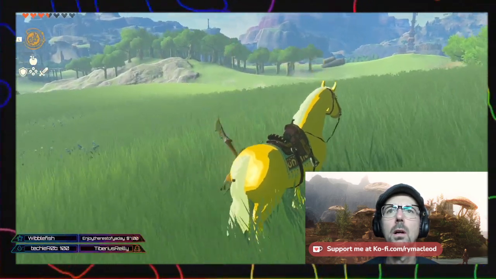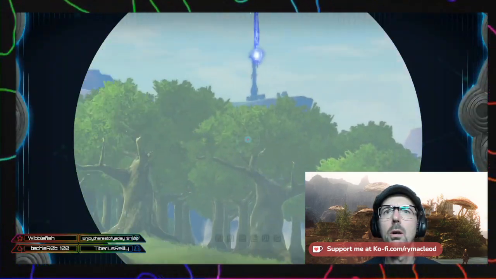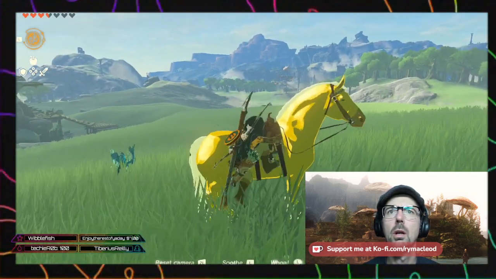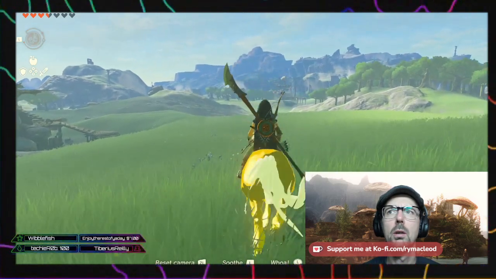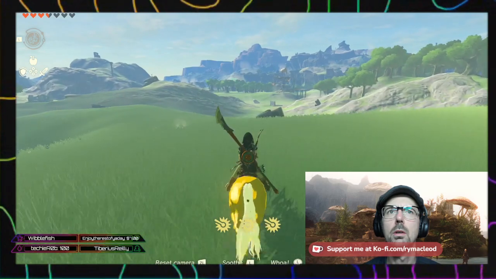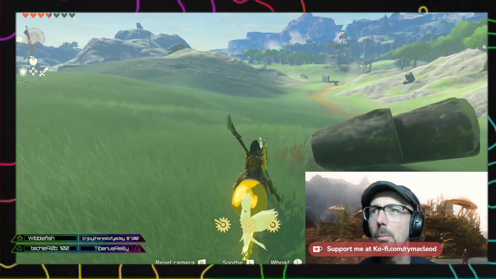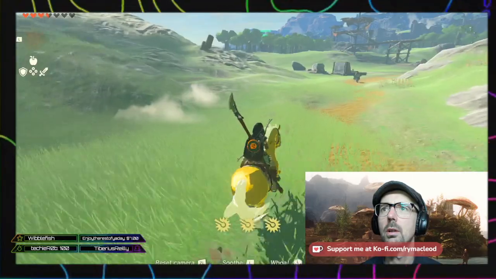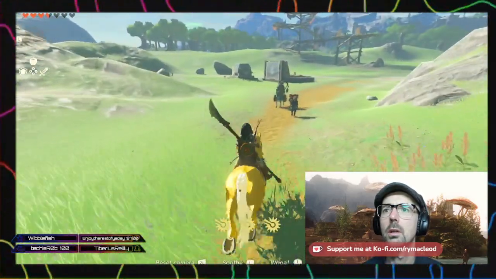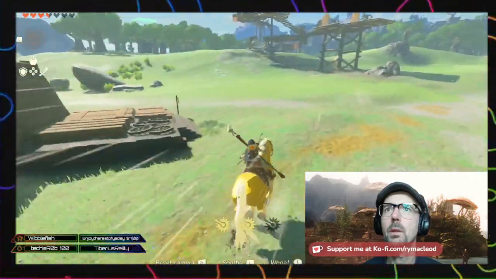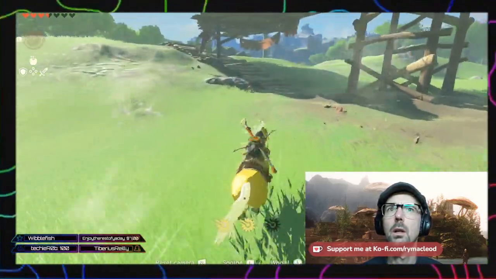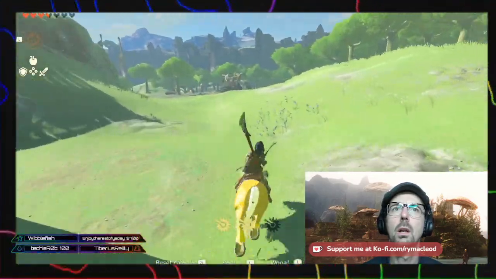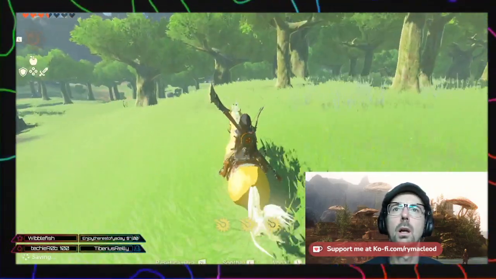Oh, red one. There, there. Yup. A lot of bomb pots are in this area, aren't there? Oh, yeah.